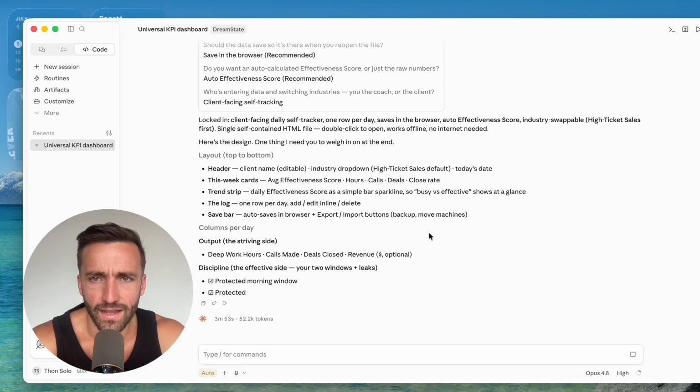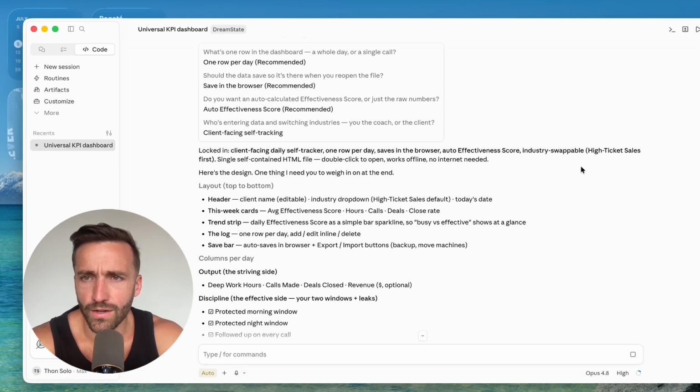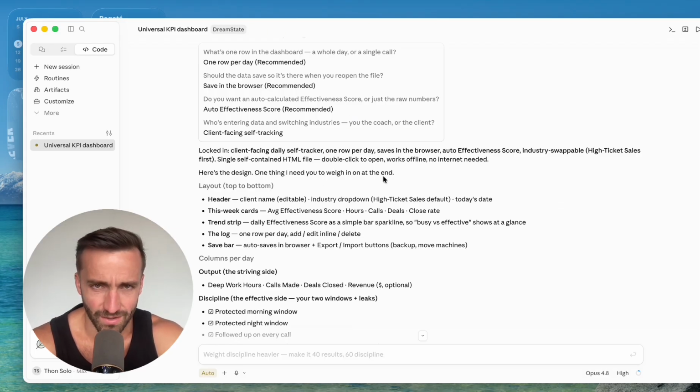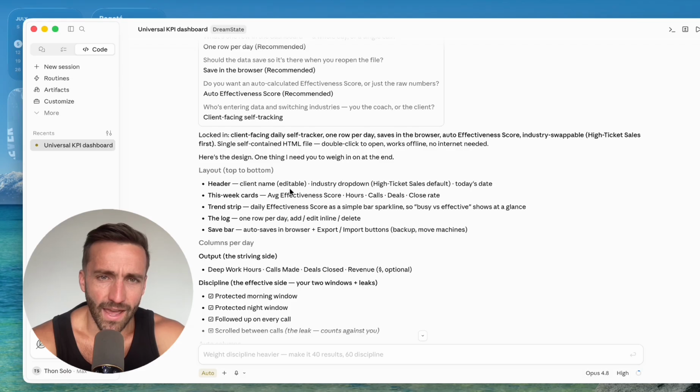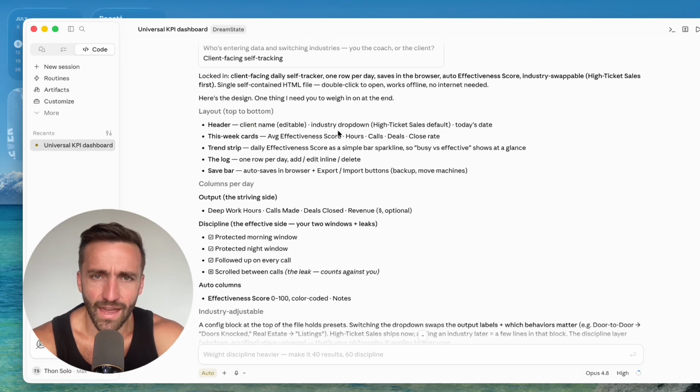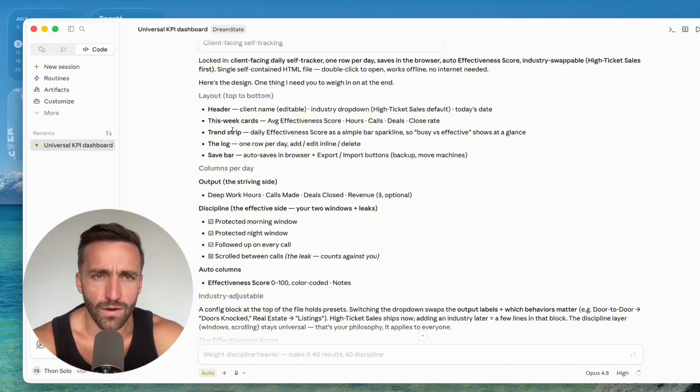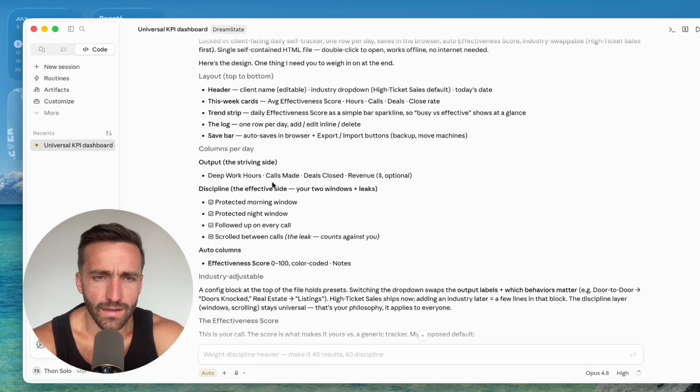Locked in, client-facing daily self-tracker. One row per day, saves in the browser, auto-effectiveness score, industry swappable, high-ticket sales first, single self-contained, beautiful HTML file. Double-click to open, works offline, no internet needed. That's pretty unique. How cool is that, guys? Header, client name editable, industry drop-down, this week's card, trend strip, okay.